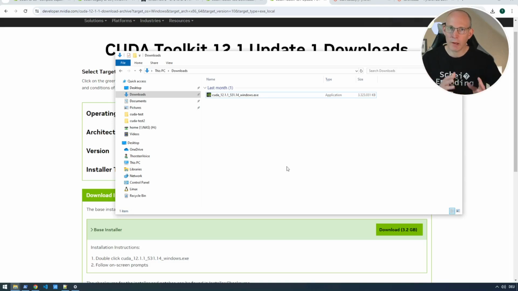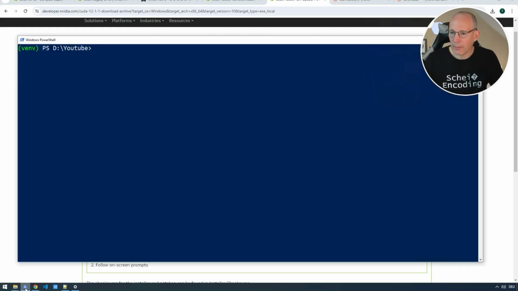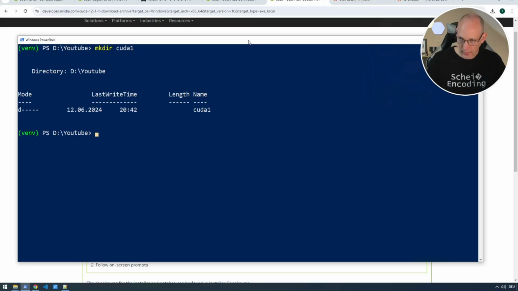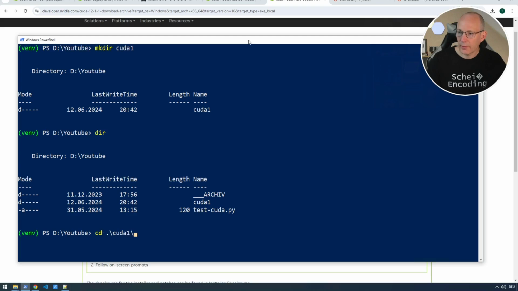And to do a comparison, I will create one Python virtual environment with Pytorch without CUDA support, and another Python virtual environment with Pytorch with CUDA support. That's what I try to do. So for that, let's open a command prompt or a PowerShell prompt or whatever you prefer. Let's first of all create a new folder for our first test. Let's create CUDA 1. Let's move in.